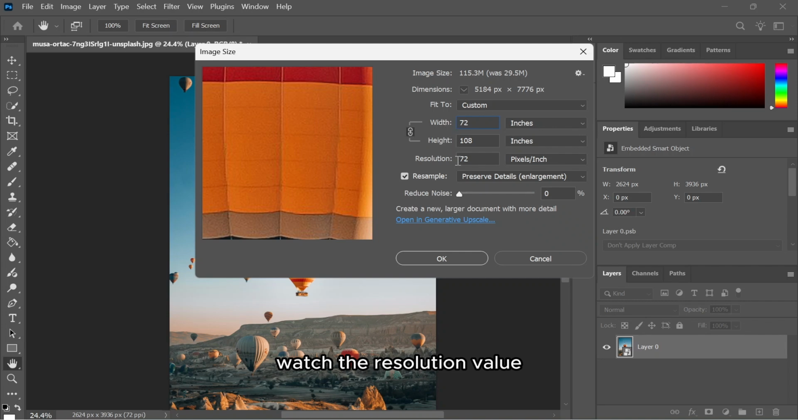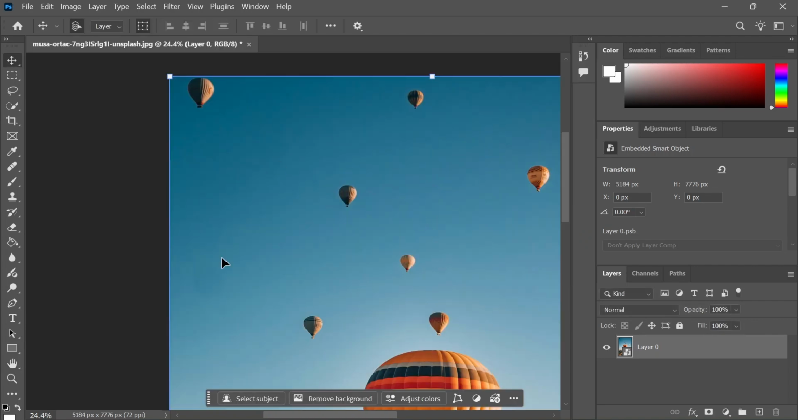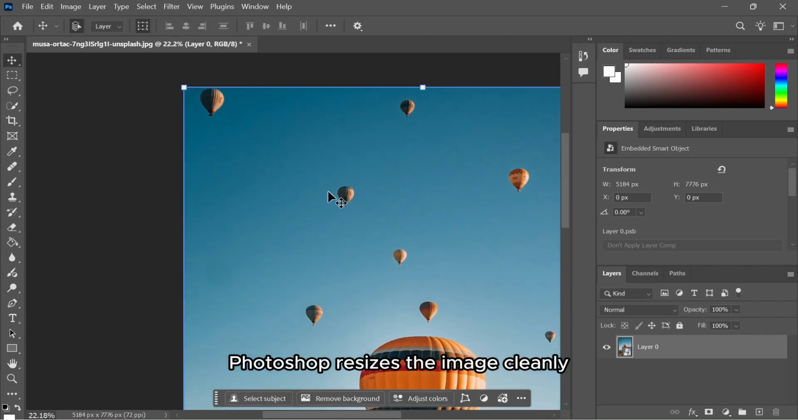Watch the resolution value. For print, use 300 pixels per inch. For web, 72 or 144 is fine. Click OK. Photoshop resizes the image cleanly.